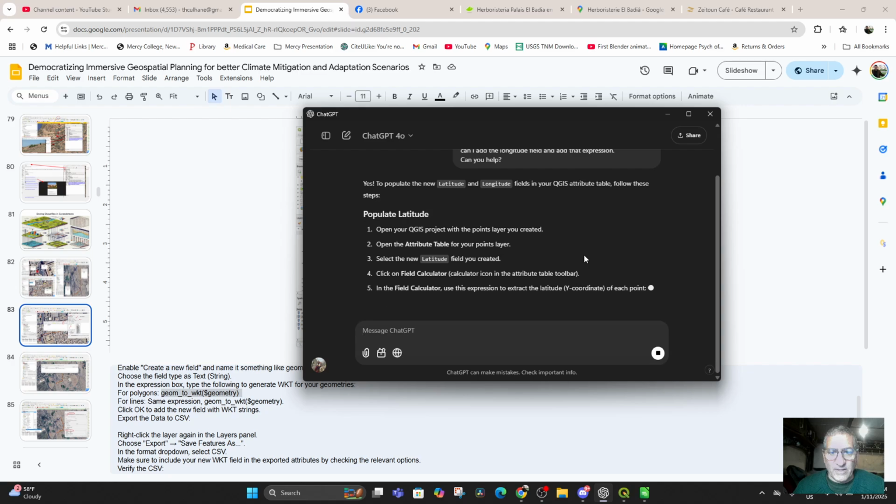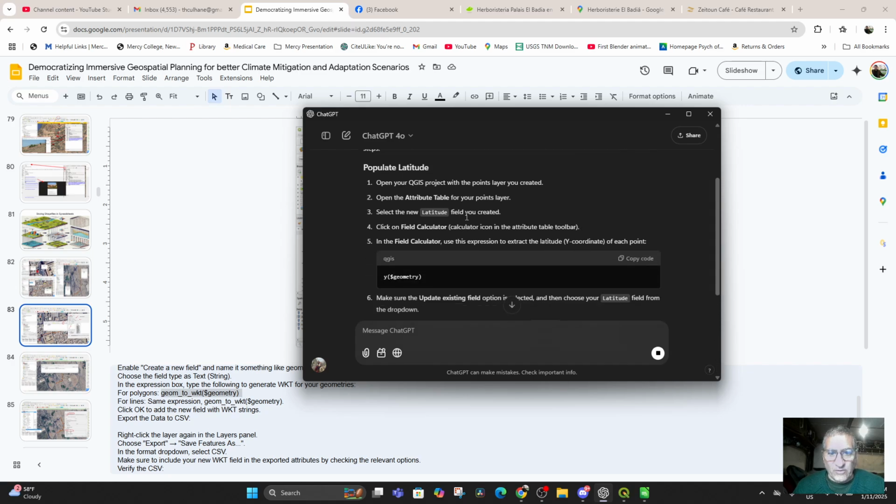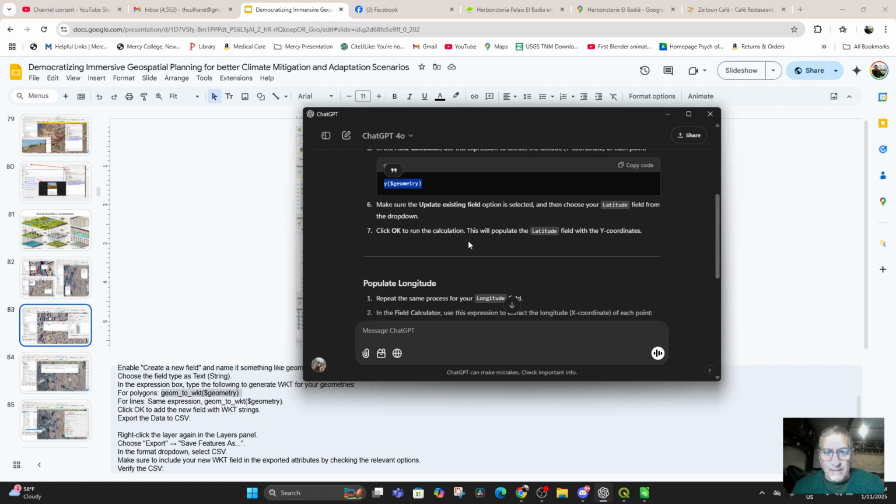So it tells us right then, open the attribute table, select the new latitude field, click on the field calculator, and then use Y geometry. Okay, well this makes sense. Update existing field.